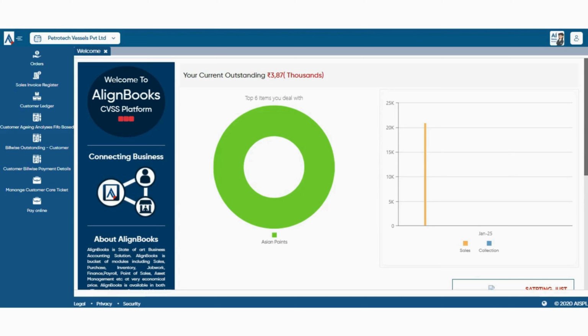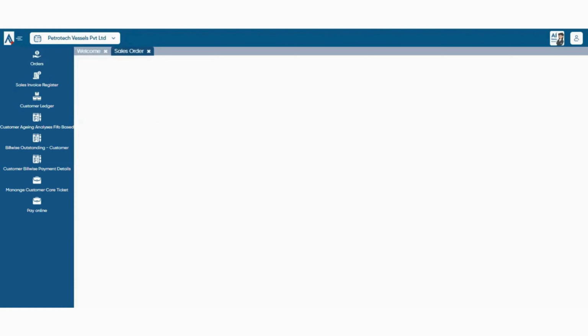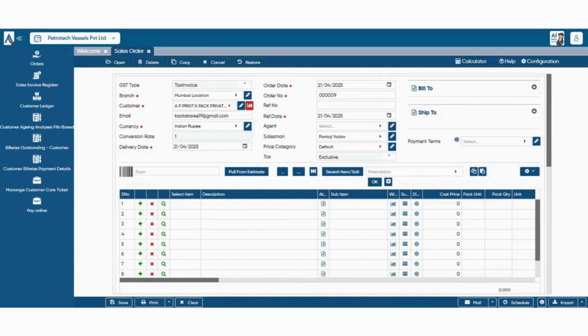And this is what the customer sees: a dedicated service dashboard. From here, they can create orders directly into your system, no more WhatsApp orders or email confusion. View all sales invoices, access their ledger, check their aging analysis report, review their bill-wise outstanding, and see payment details for each invoice. It's like giving your customer their own private window into your business relationship with them, fully transparent and always accessible. And yes, the ticketing system is also integrated here.